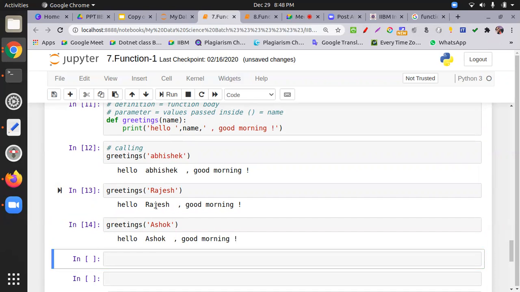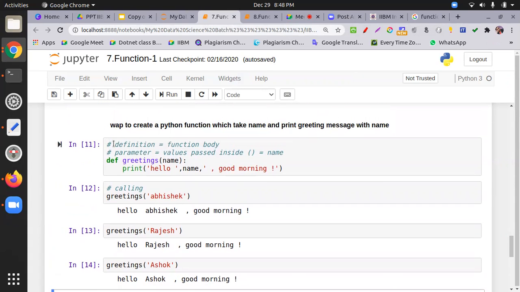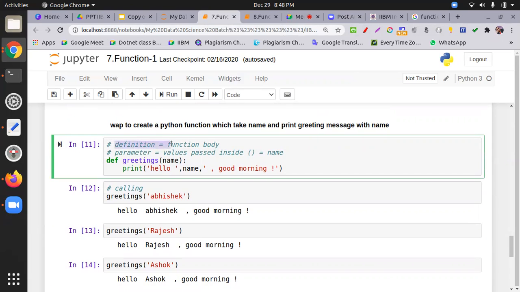Check this one. Yes, please. Why do we mention definition and parameters, sir? Definition is the function body, and parameter is the value passed inside the function. Why do we mention that in the program? Because anything I teach you, it is my responsibility to put it over here. This is a concern with Python, so I am just putting it as a comment.